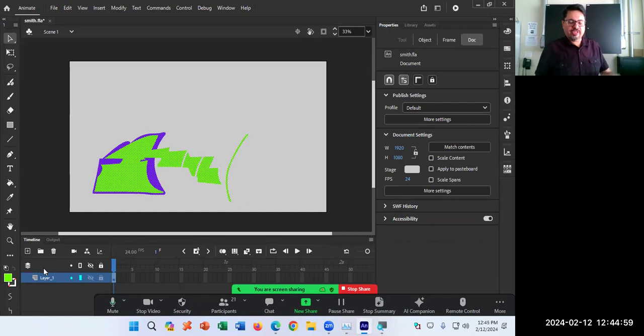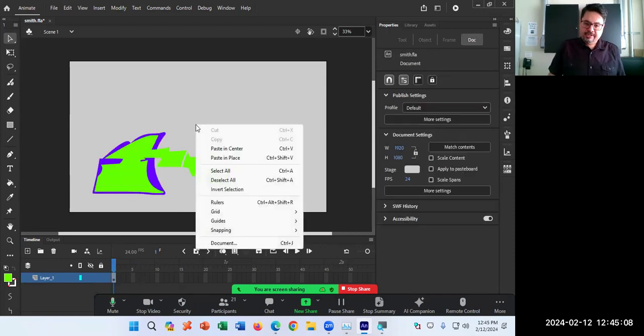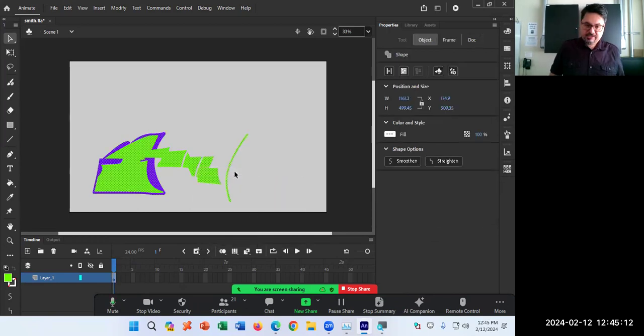Really like what you drew? Okay, make a new layer, hide the old layer. I'm going to delete everything on my layer here. So you can click on the frame. You can also do right click, select all, and then press delete.